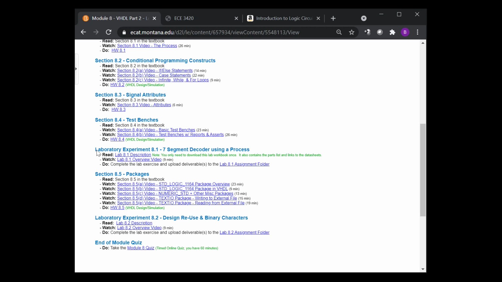After we get enough of these sections under our belt that we can do something cool, like do a lab, then you have a lab. In this module, it just turns out you did 4 sections and a lab, and then you do this description. I have overview videos of the lab, then you upload your stuff to the assignment folder. If I click on the description, it downloads this massive PDF. You only need to download this once. It has all the lab assignments in it.